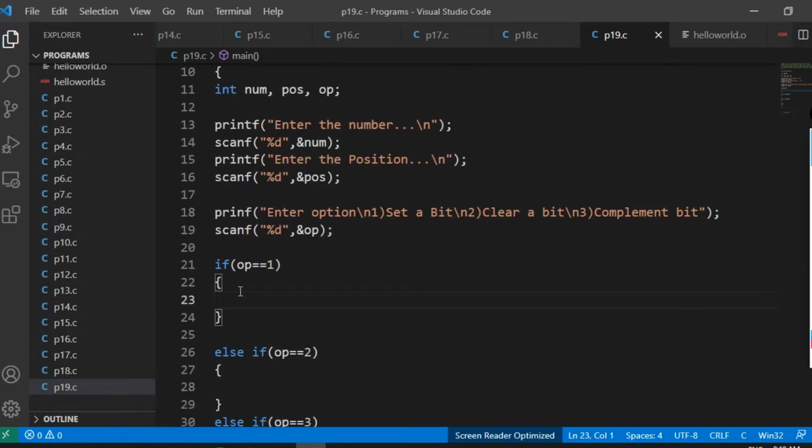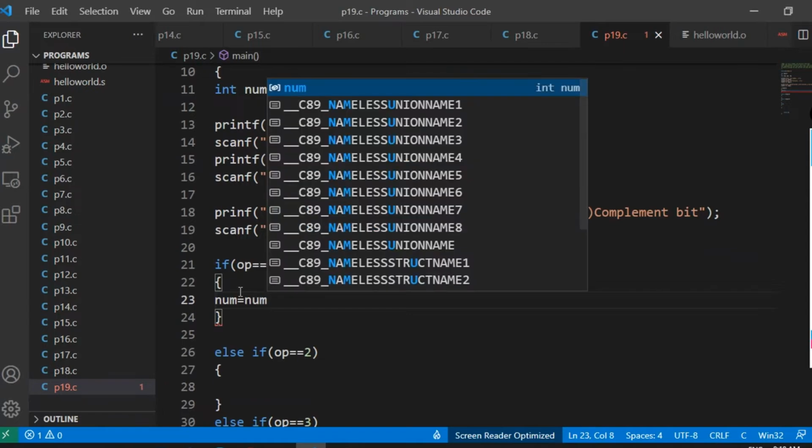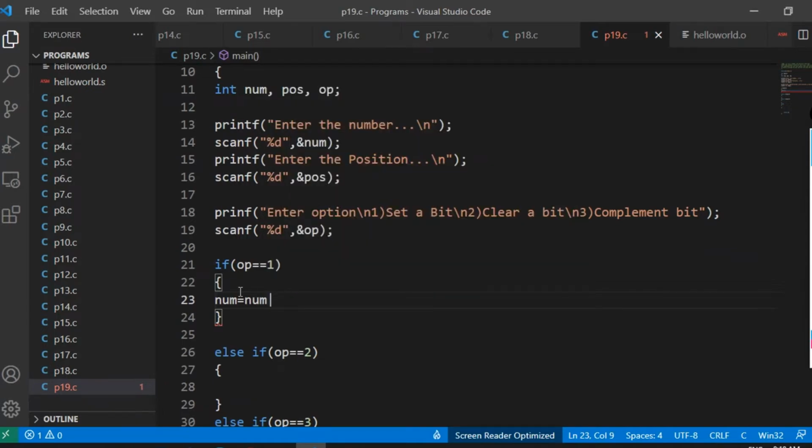So in the first option, what do we need to do? We need to set a bit. So what is the logic for set bit? Number is equal to number OR with one shifted by position. One left shift by position.